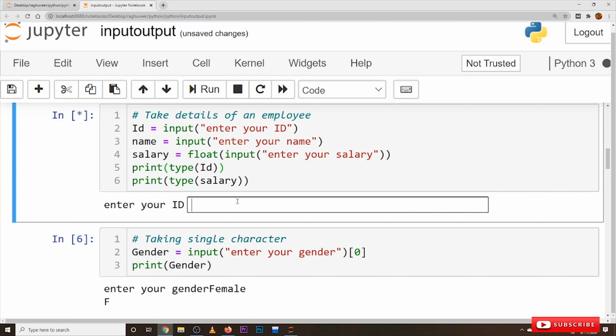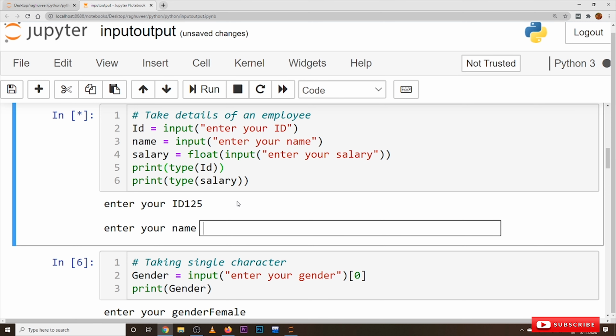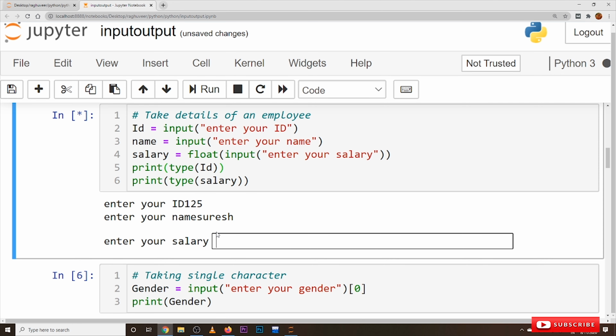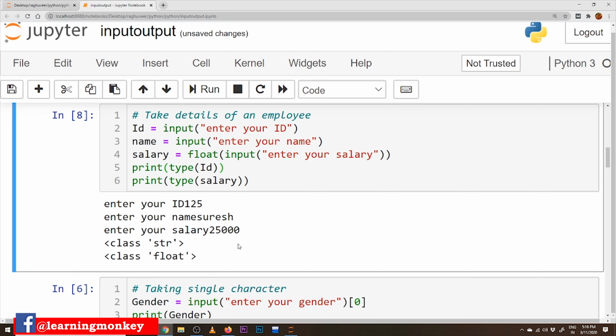So it is asking for ID. ID is 125. Okay, I entered the value. Next it is asking to enter your name. Name means Suresh. I entered it. Then it asks to enter your salary, 25,000. So we entered the ID, the name, and the salary.